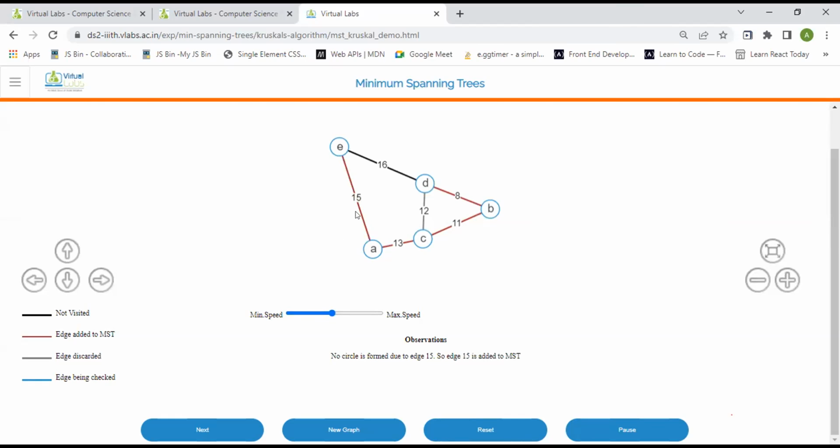So it turned to brown color again. And we can see the instruction in the observation tab. Now only the last edge is checked. Now, the execution has finished. This is the MSD for the given graph.